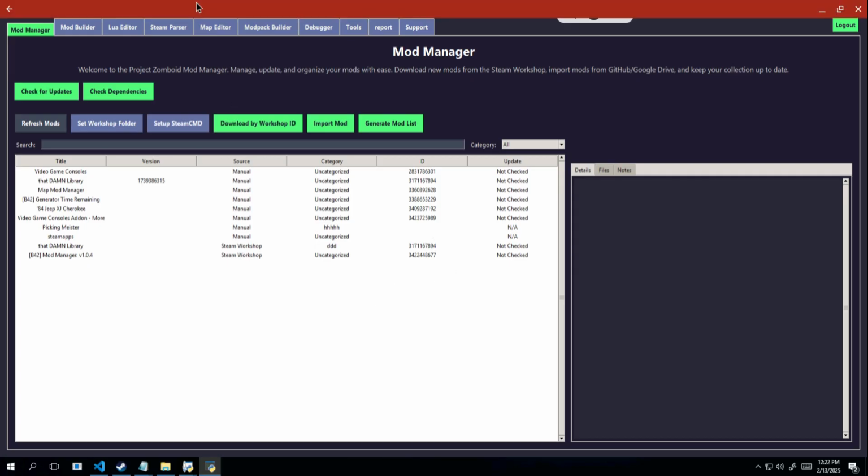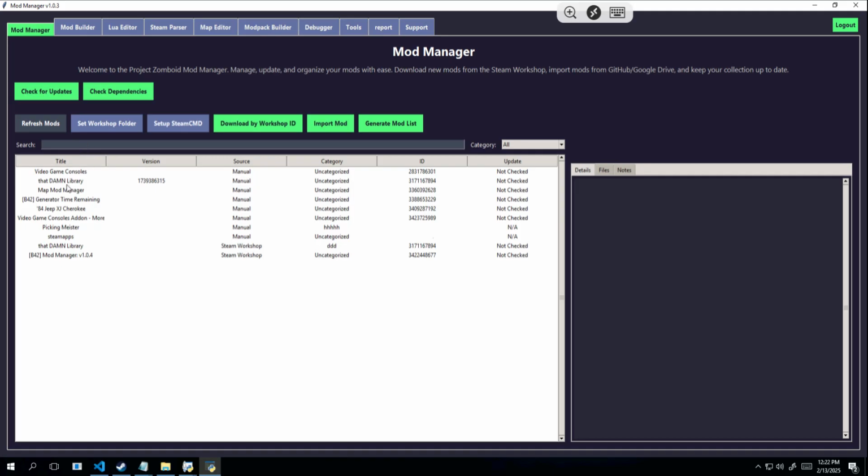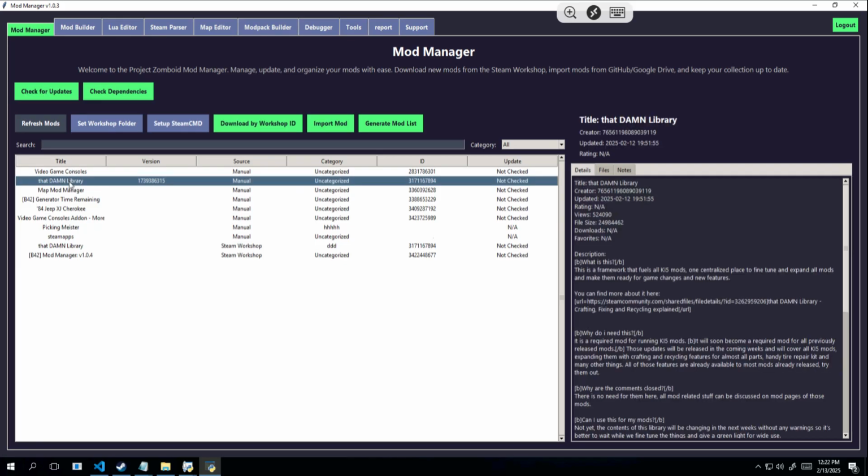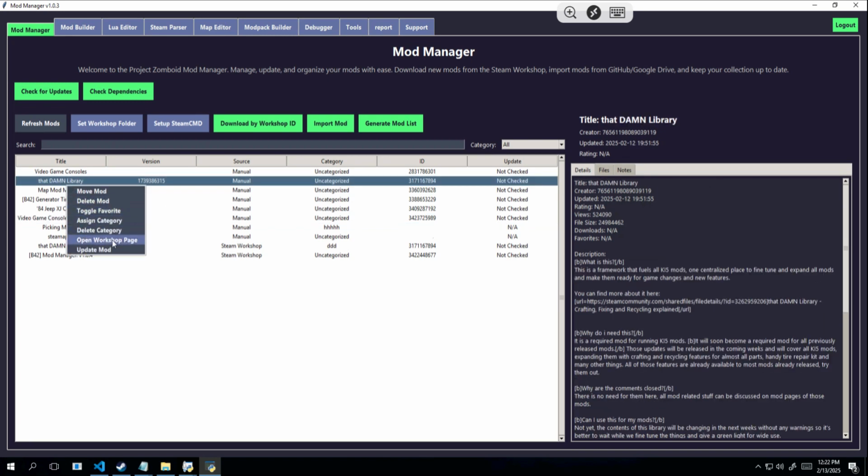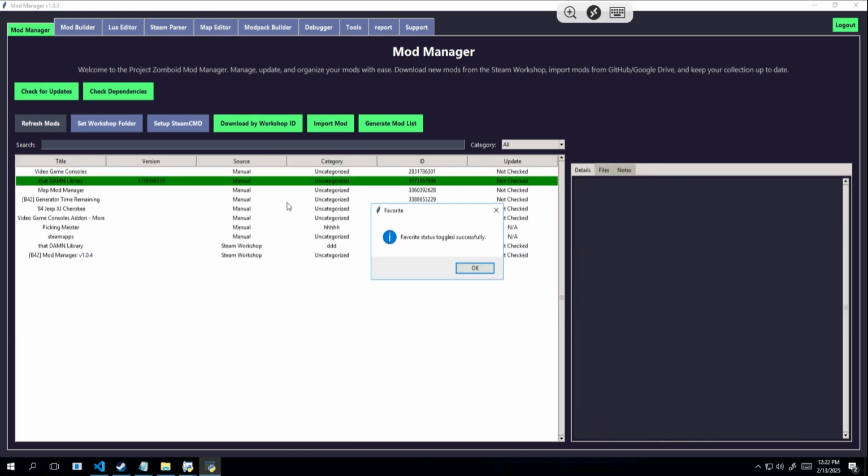So, what that does, on the title, it converts the mod ID to the actual game name from the mod.info, which is pretty cool, so you don't have to go, oh, where's this mod ID all day long. You can just look, there's the mod. I can even right click if I want to move mod, delete, toggle favourite. I can toggle favourite too if you want. That highlights it.